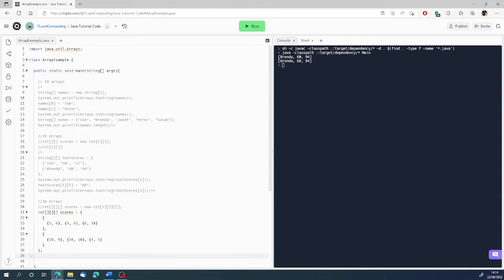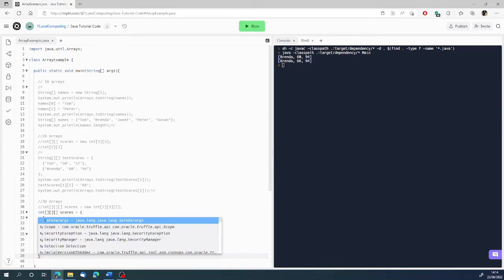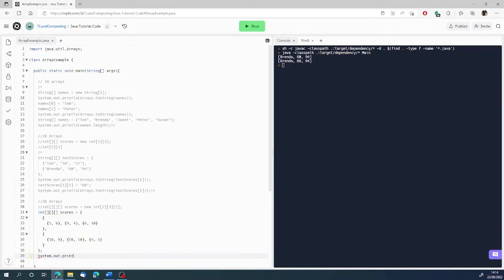Let's say I want Brenda's first attempt at test number 2. So I would put system.out.println, let's say Brenda's second test first attempt score, and we can concatenate that on, so it's going to be scores, and then Brenda is not element 0, she's element 1.